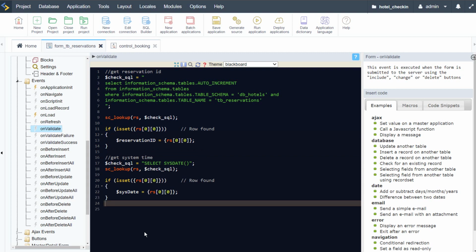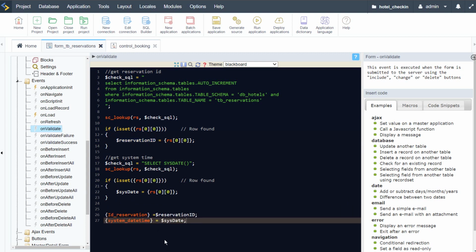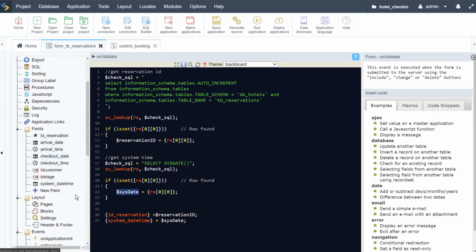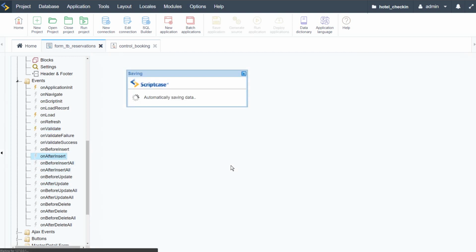So then we want to basically take both of these variables and use them for our continuation. So we have then here the reservation ID and here the system date time, which are then going to be added into these fields. So ID reservation will be placed here, and system date time will be placed into this field on validation. Okay, so the next event we have is an on after insert.